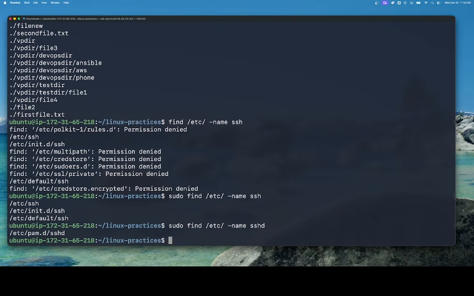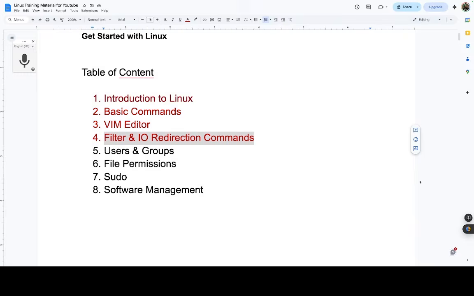So we'll be moving to the next item, which is creating users and understanding users and groups. Alright, so the next thing we'll be looking at is users and groups.